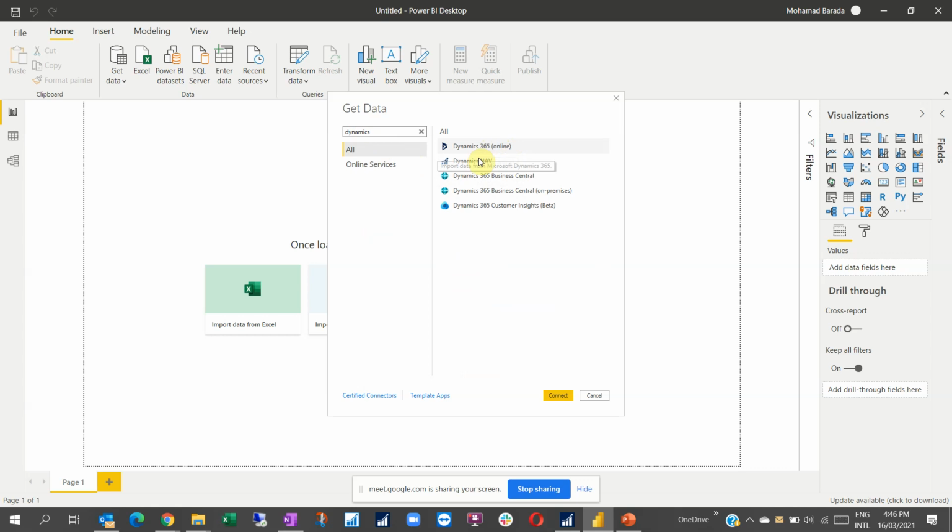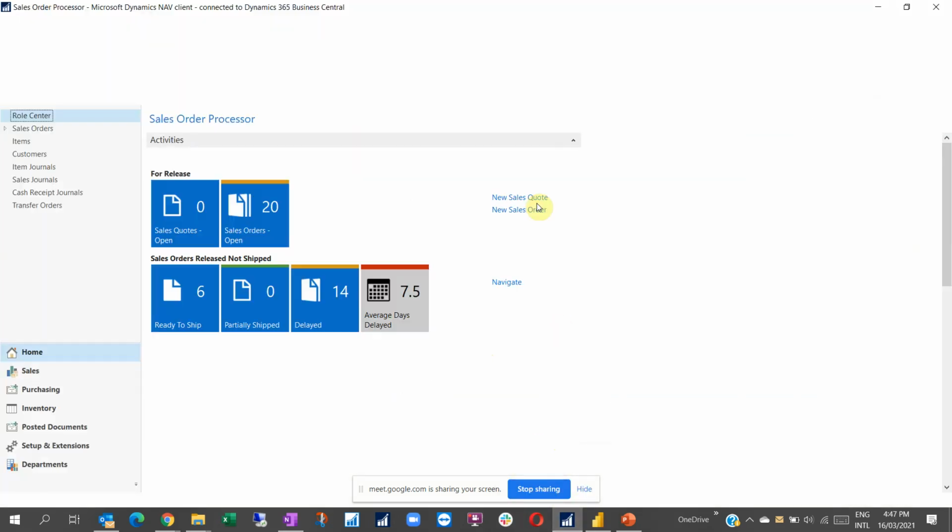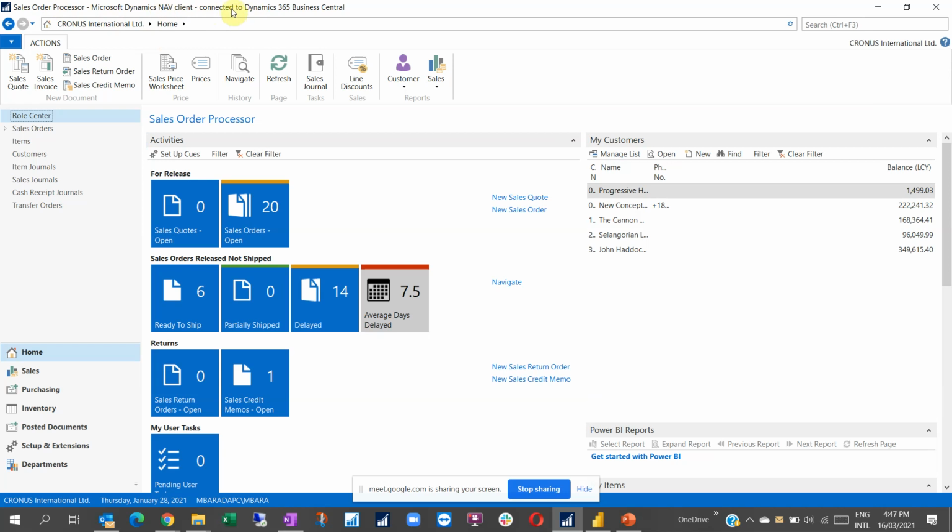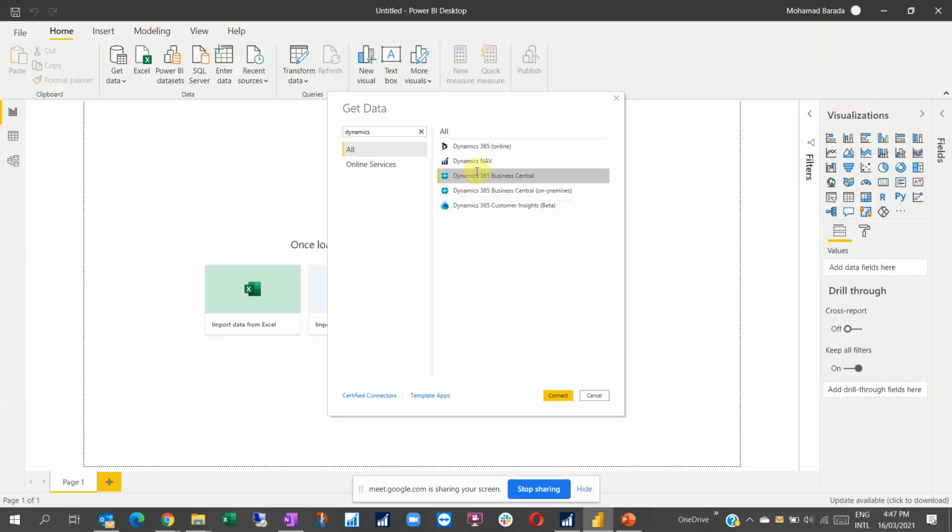When you put Dynamics, you have 5 options. The first one, Dynamics 365 Online, you can use it if you'd like to connect to CRM, or Dynamics 365 Business, the CRM, or Finance and Operation. The other one, the Nav, this one, if you'd like to connect to Nav or Business Central, the new version of Nav. Now you see here, it's the same icons. You have Business Central on premise. This one is Dynamics Nav connected to Dynamics 365 Business Central. So if you have on-premise Business Central, you can use this. If you are using Business Central online, you select this one.